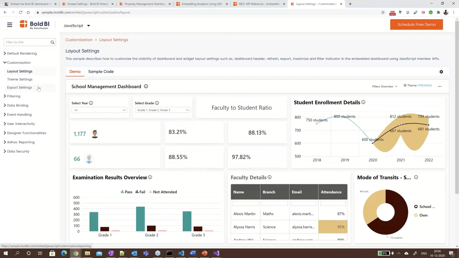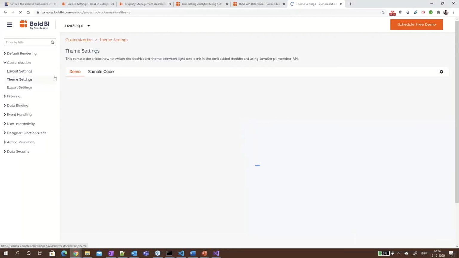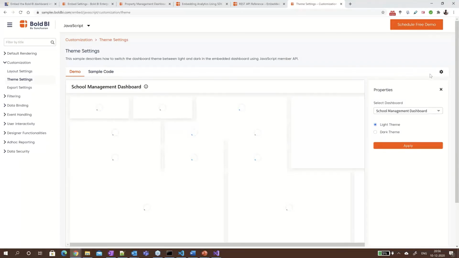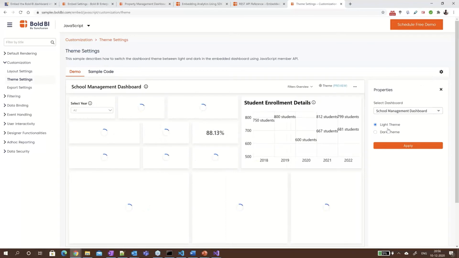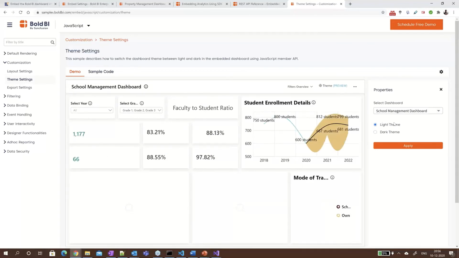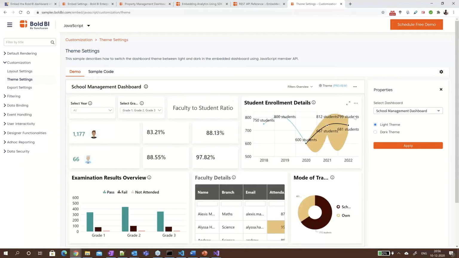Next one is theme. You can change the themes from light to dark or vice versa. For example, I'm going to switch the theme from light to dark for this school management dashboard.